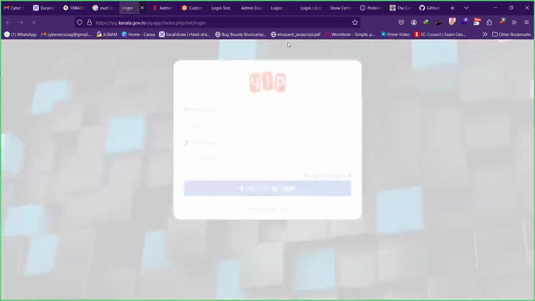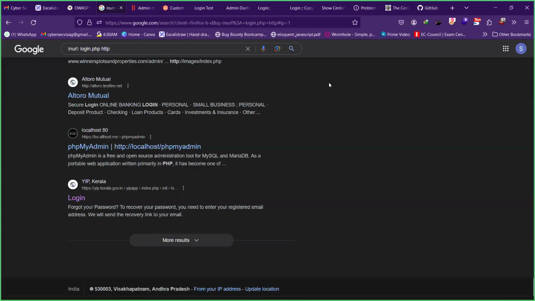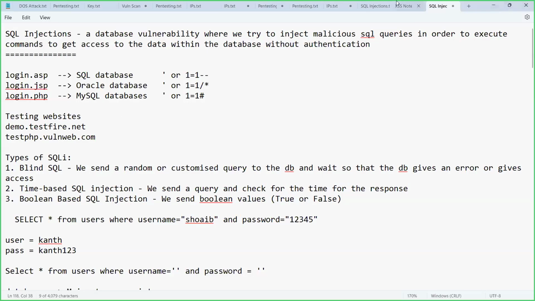All right. So yeah, that's about SQL injection, guys. Let's talk about one more attack today called cross-site scripting. Now when you talk about cross-site scripting, this is basically the injection of JavaScript code.